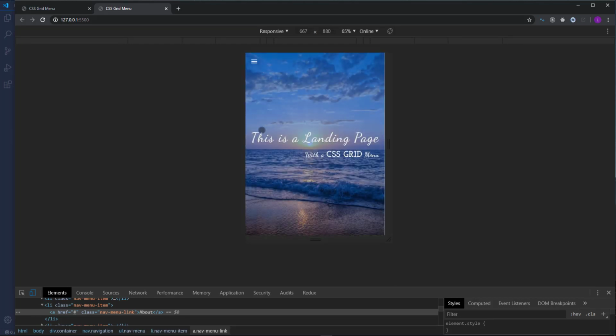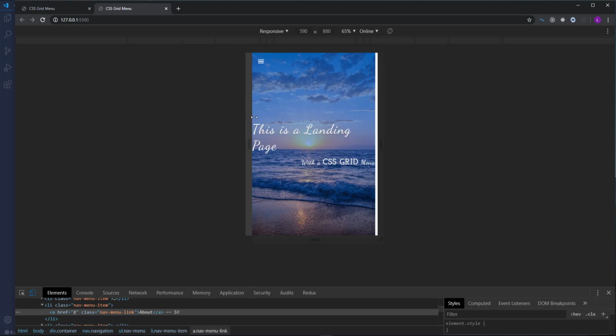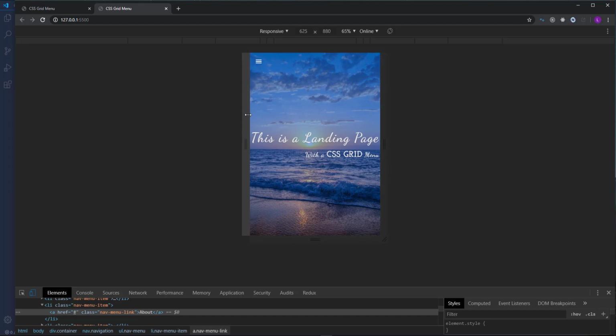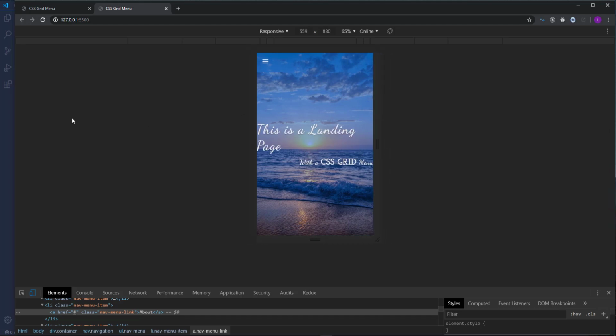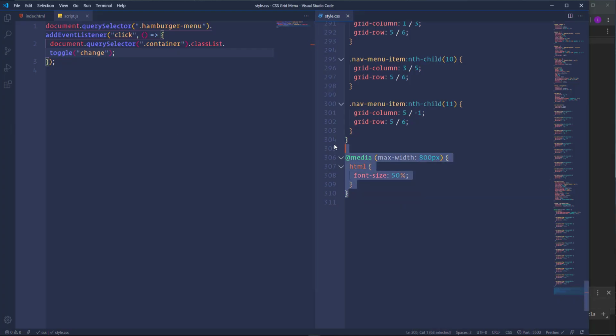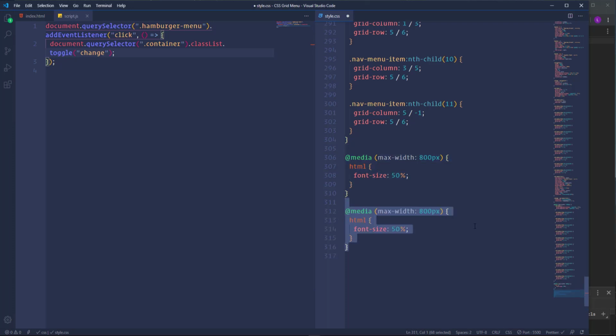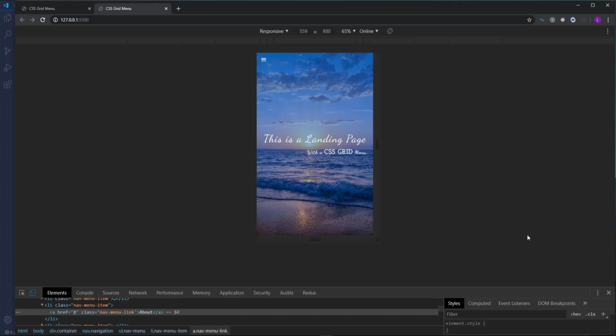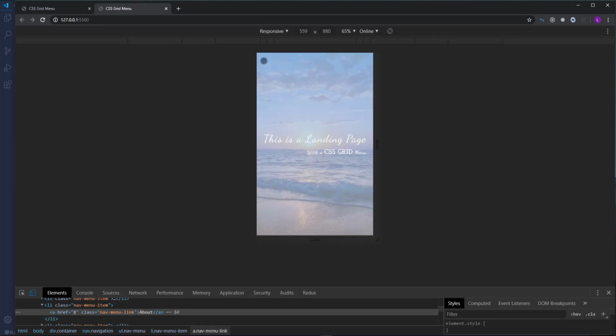Let's move on and find the next breakpoint. I think it's going to be 650 pixels. So let's go ahead and duplicate this code, change the max width, make it 650 pixels, and also decrease the font size of the HTML element, make it 40%. Okay, let's move on to the next breakpoint.